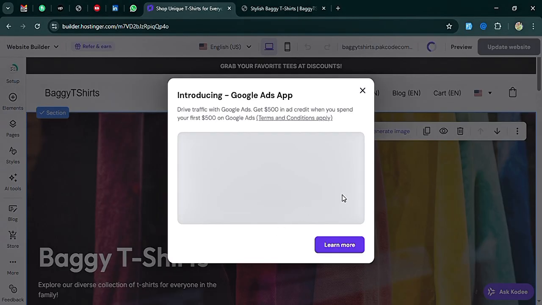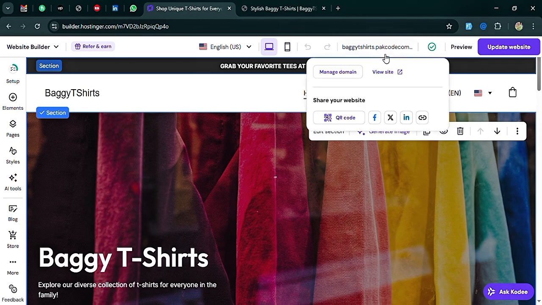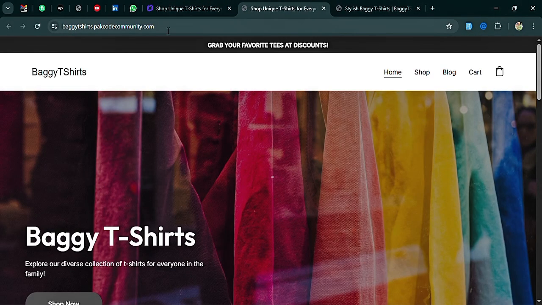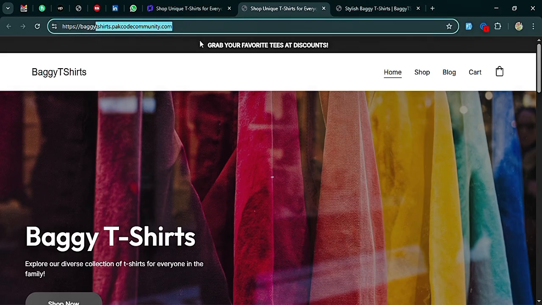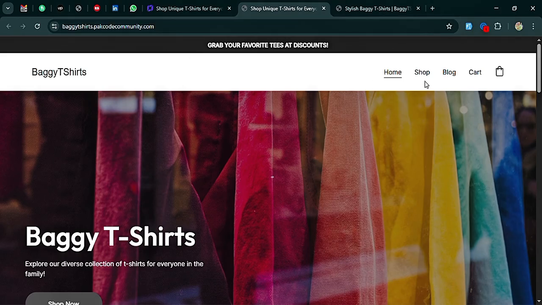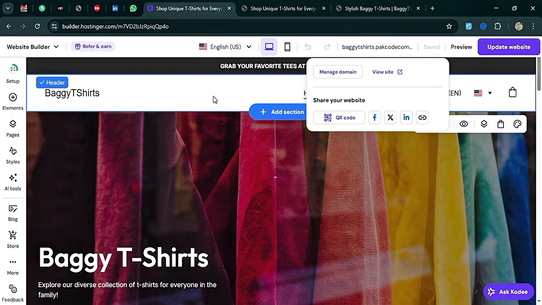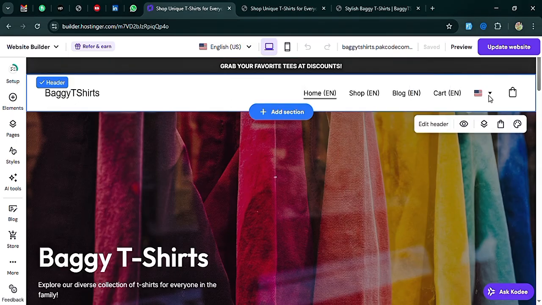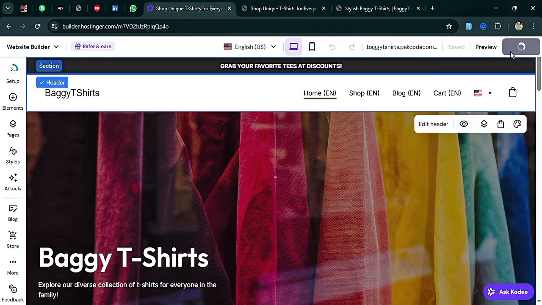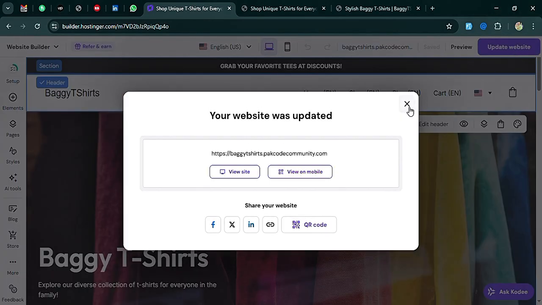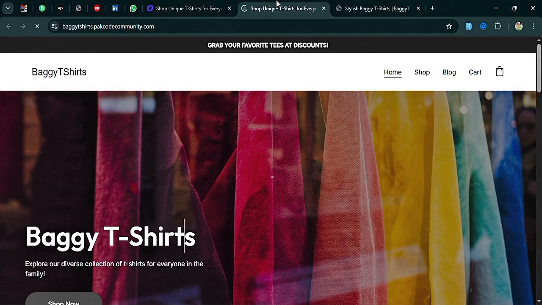Okay, so this is our domain now. View site. This is the domain on which I have made the website live. You guys can see it as well here. Okay, here we do not see any option of switching between the languages. Let's see what is happening here. I guess we have to save changes. Okay, the website was updated. Now let's see.